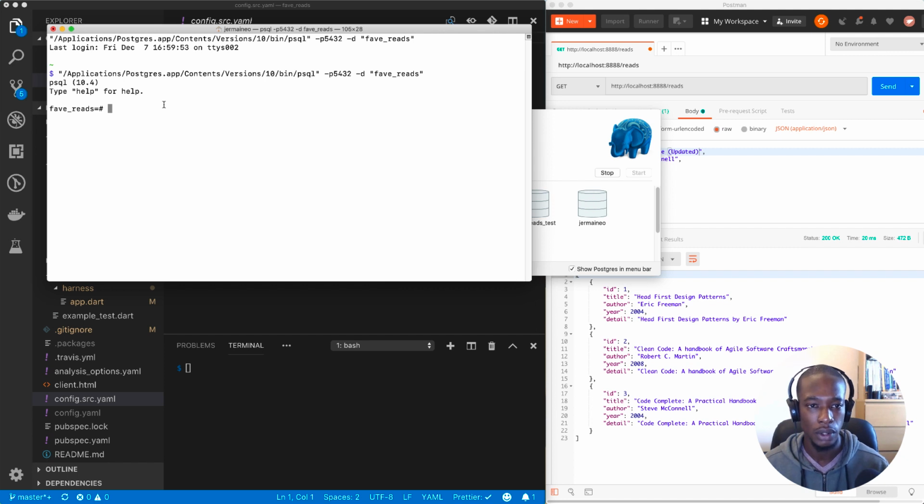so we actually need to create our database here. So the command will be create database. Okay, let me try that again. Create database, and then the name of our database would be favorites official test, and I'll remember the semicolon now.